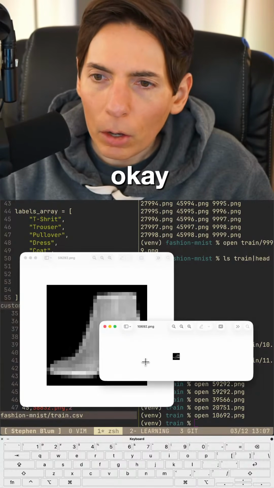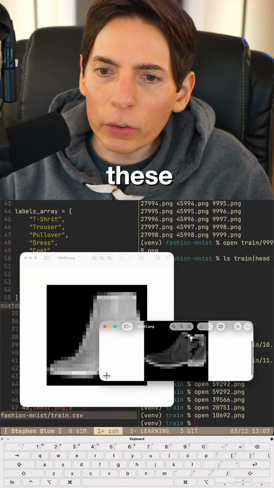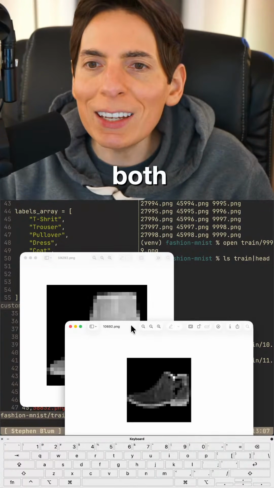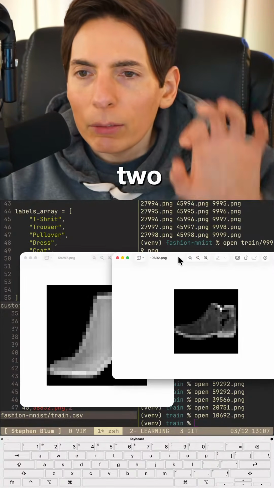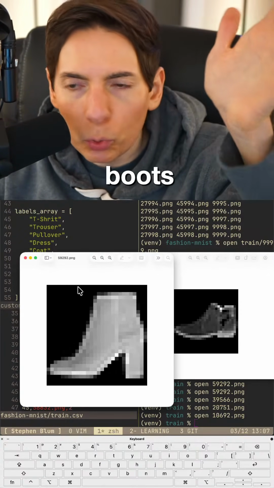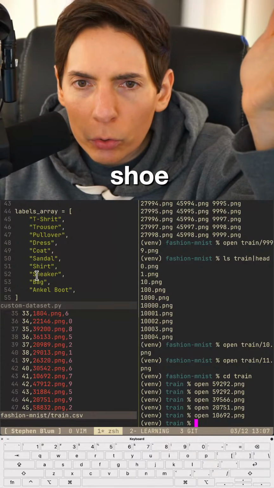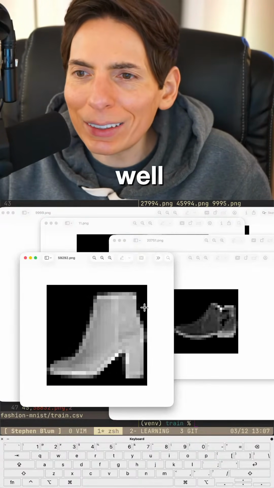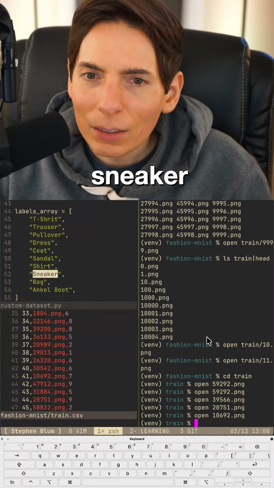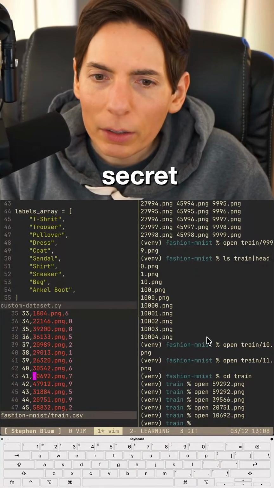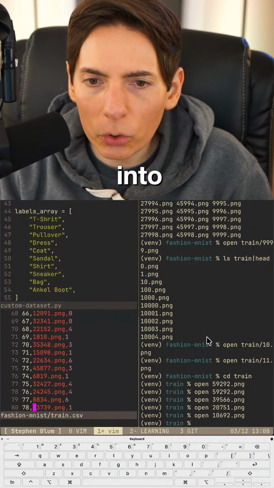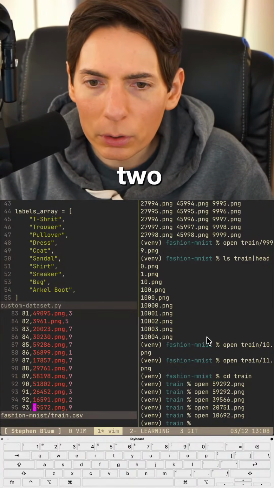Okay. Hold on. All right, these two are the same. Both files end in the number 2, which means they're both boots of some sort, right? They're sort of like a shoe. Technically it looks like a sneaker. I think that looks more like a sneaker. All right, let's find something else that ends in 2. Let's scroll until we find another 2. Here, right here.